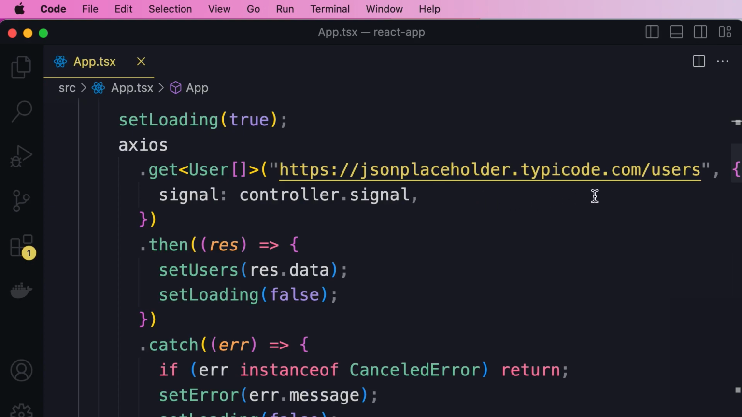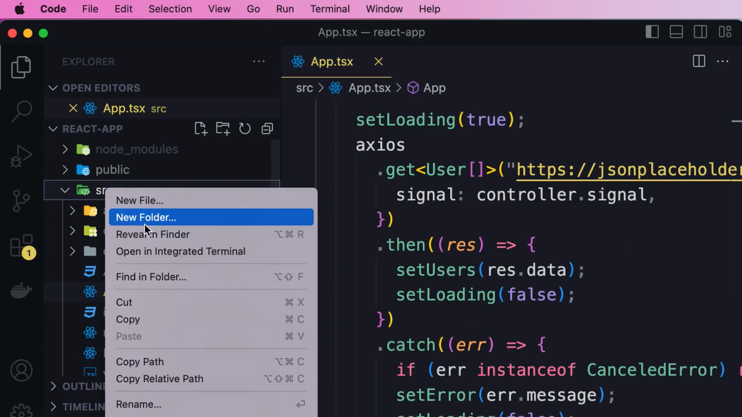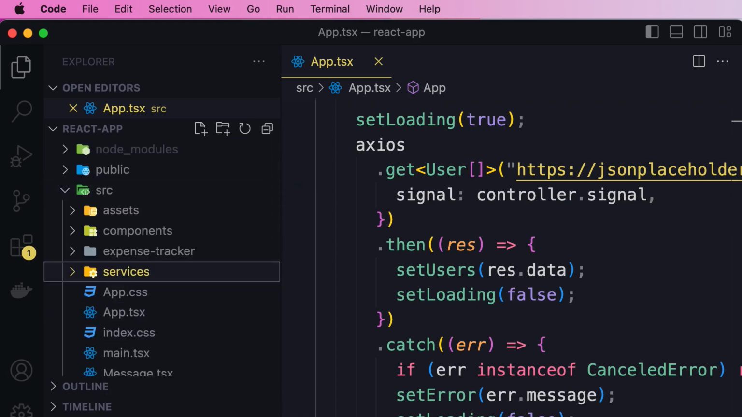To improve this, we're going to create a separate module where we store our default configuration settings for making HTTP calls. So back to our project. Here in the source folder, we add a new folder called services. In this folder, we're going to add basic modules that provide services or functionality to our application. So services are not about the UI, they're about functionality.